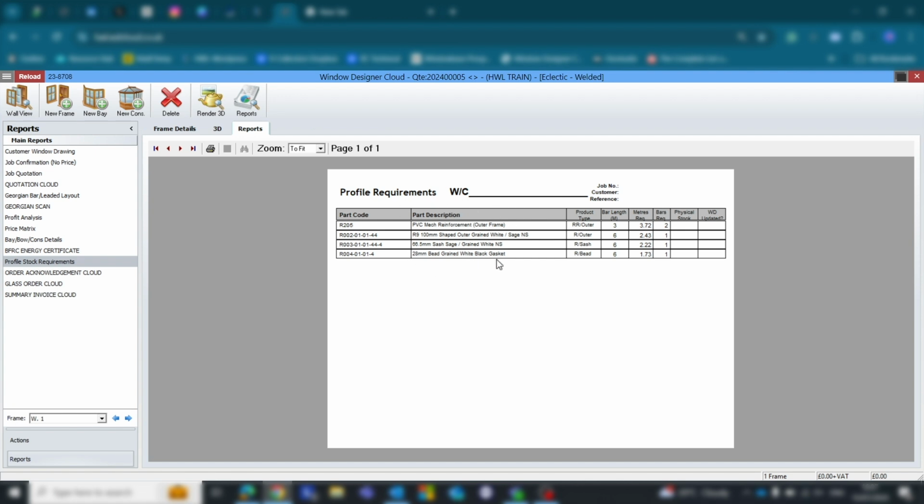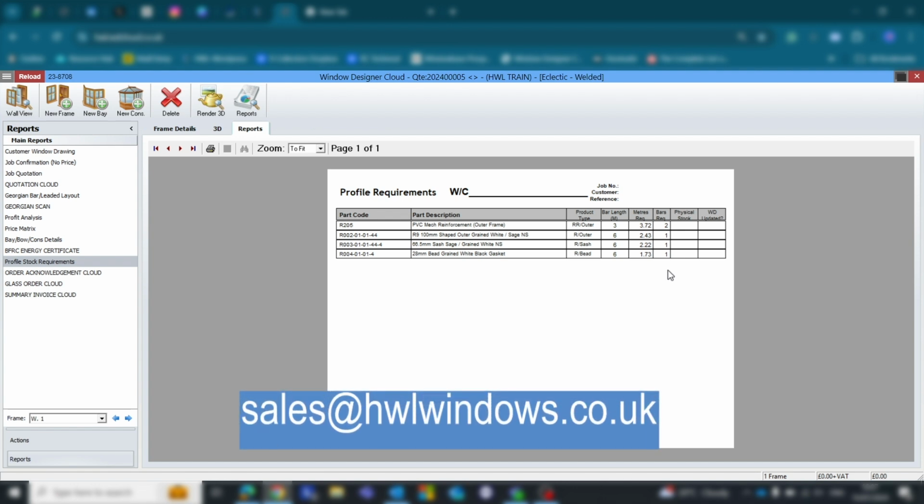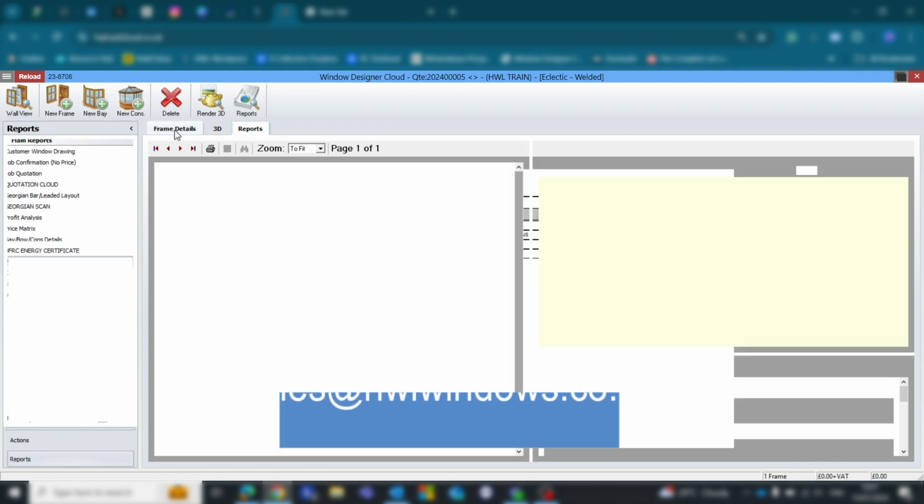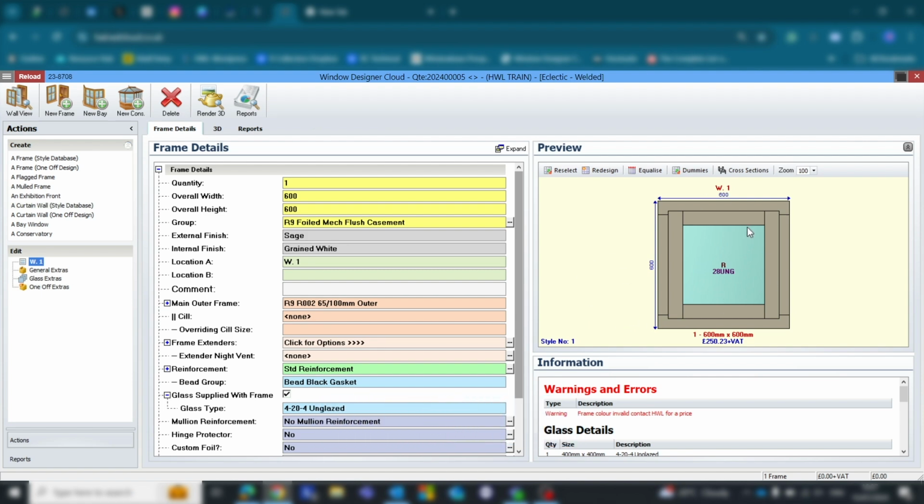If you email that across to the office with a request for the surcharge, they will load that up in our system and reply back with the surcharge. And that, together with the price for the individual windows on the screen, is your total price.